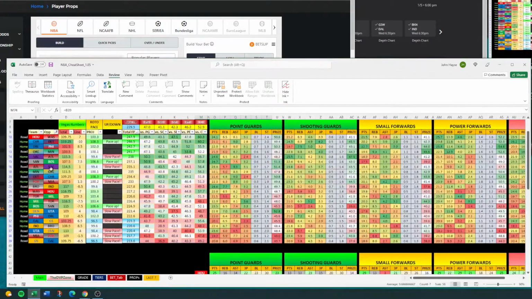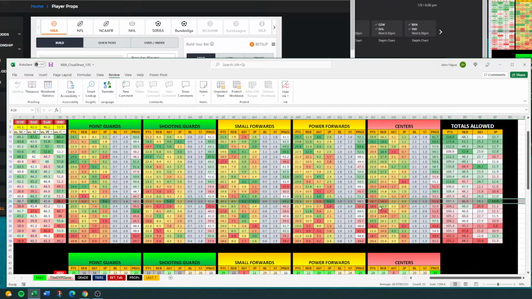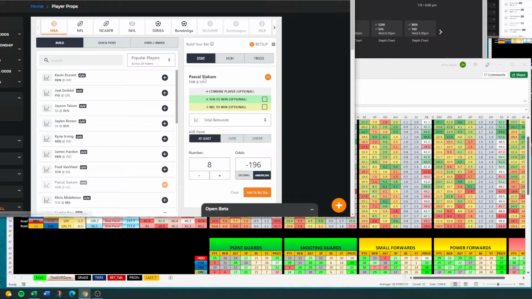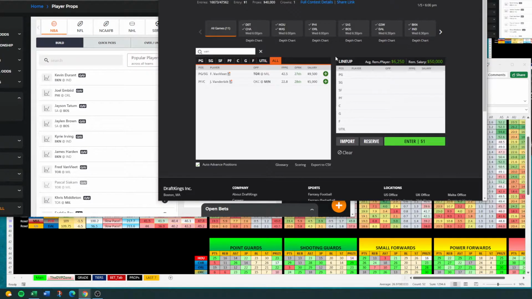Toronto's playing Milwaukee, so I want to see how the forwards and centers are doing for rebounds. They're averaging 10.8 to the power forward, 14.3 to the center. Rebounds overall, 46. Not a great matchup, kind of middle of the road, but Siakam, let's go take a look at his game log.